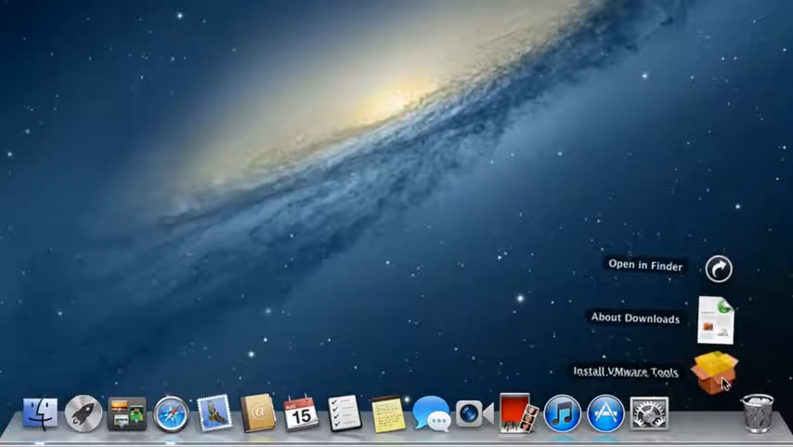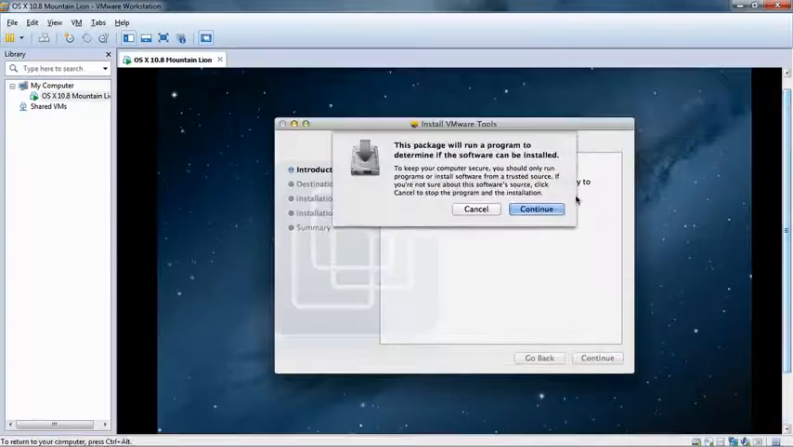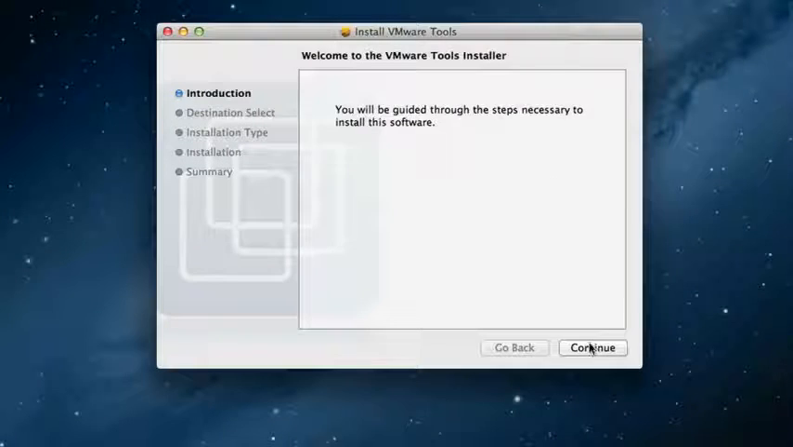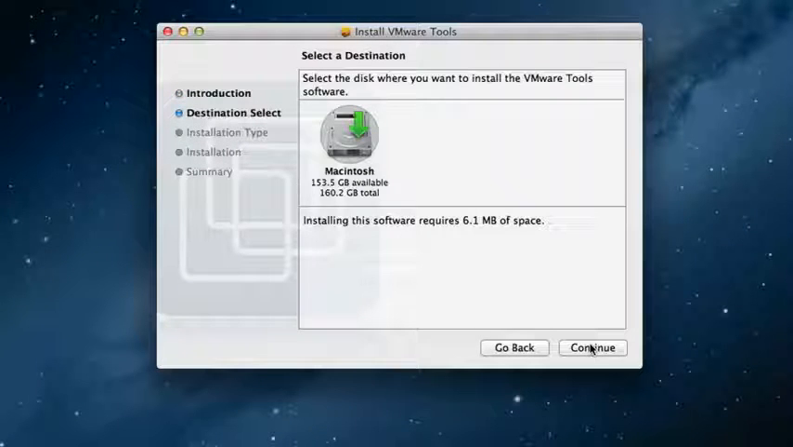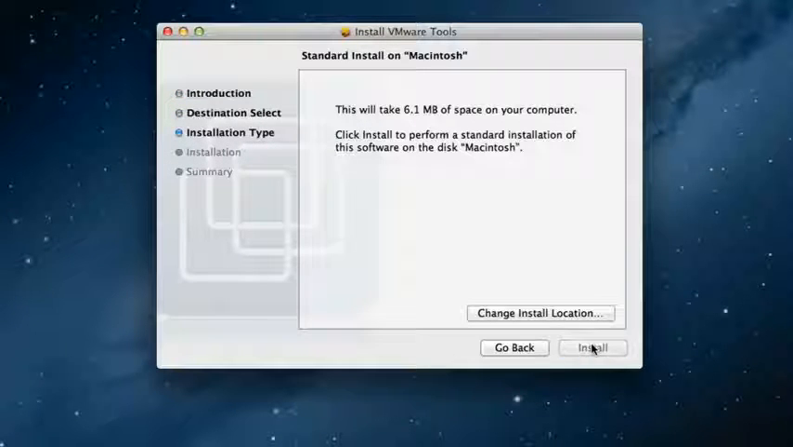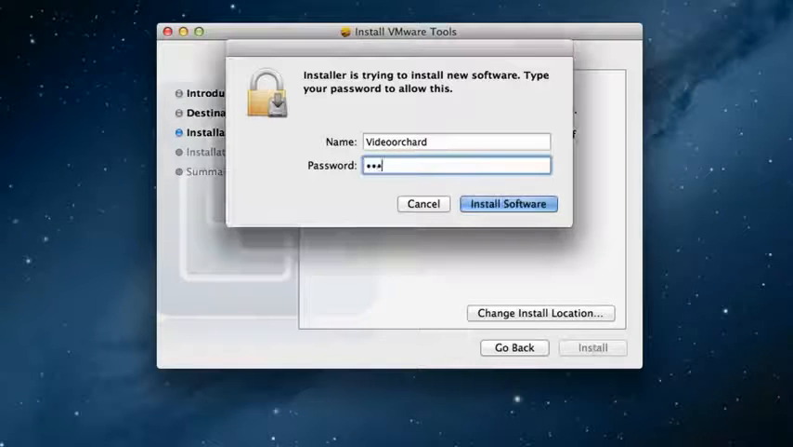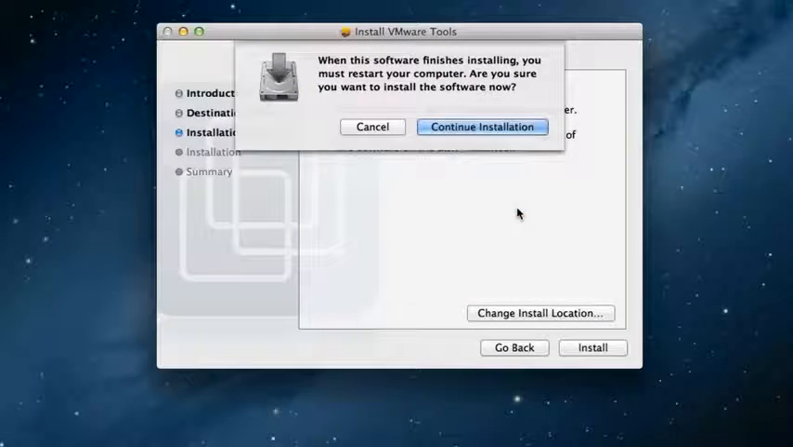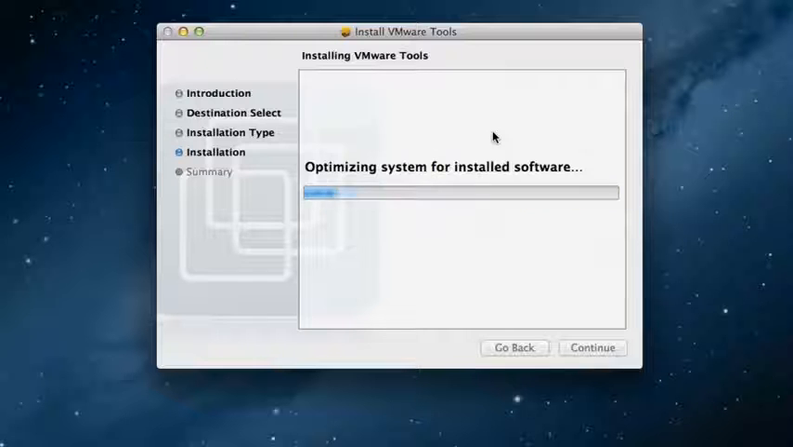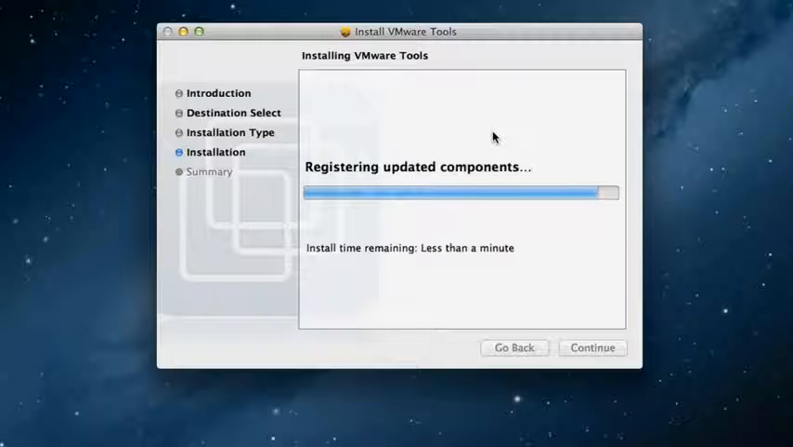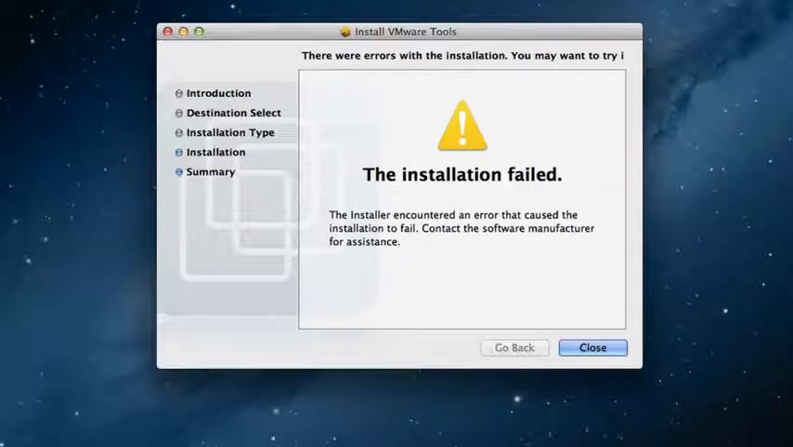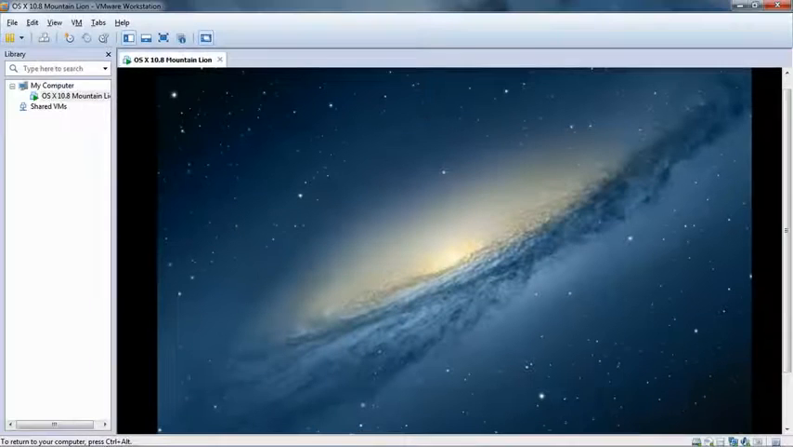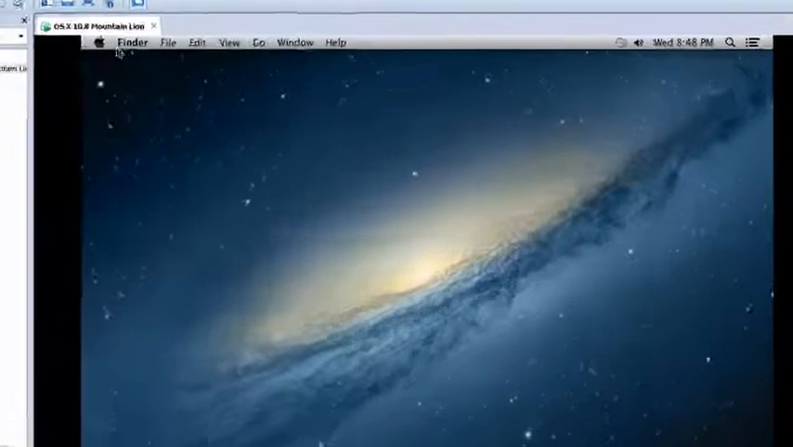Now the next thing which you want to do over here is go to Downloads and hit on Install VMware Tools, and then hit on Continue, and then just go ahead and install it. Type in the password and install software, continue installation. Alright, the installation has been done, and you might probably get an error message saying that the installation has failed, but that's okay. Go ahead and restart the Mac operating system.